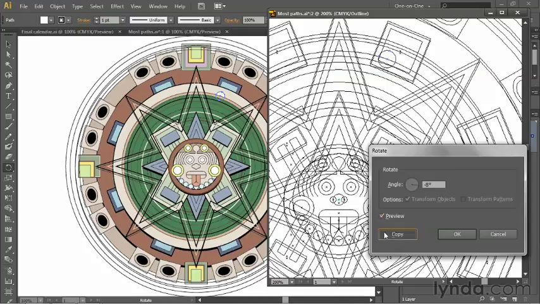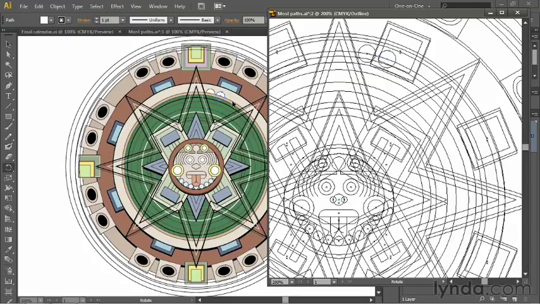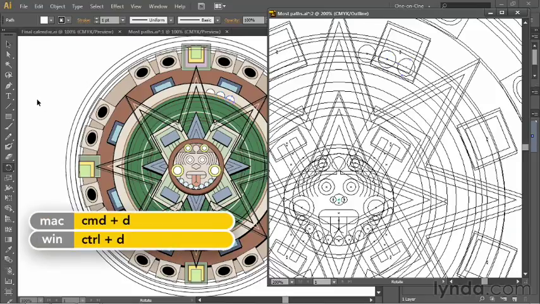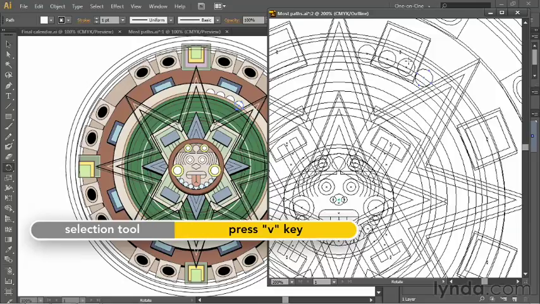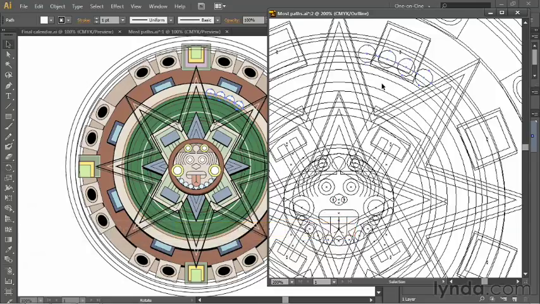And I'll click on the copy button in order to make a copy of that circle, and that looks just exactly right here inside the preview mode in the first window. So then I'll press Control D or Command D on the Mac a couple of times in order to fill out those circles. All right, now I'll press the V key to switch back to my black arrow tool, and I'll shift click on the other 3 circles in order to select all 3.